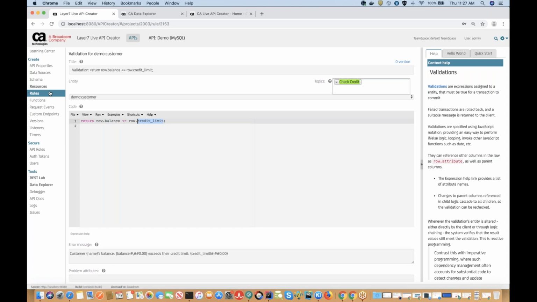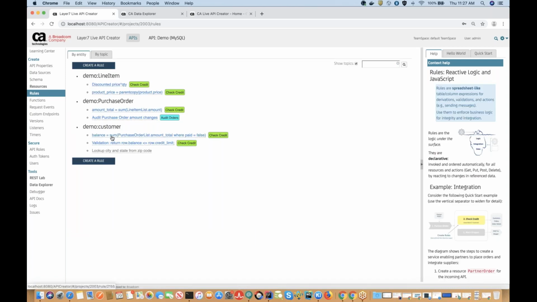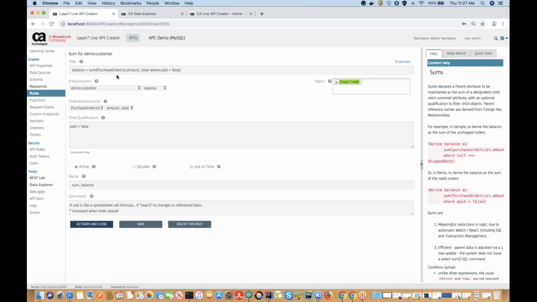Well, balance is a derivation of the sum of the purchase orders. So this is actually doing the live adjustments of the parent value. So as people are inserting or updating or deleting line items, the system internally is doing the adjustments of the parent's balance, and the balance would then trigger the validation, which would in turn decide whether to roll back the entire transaction, saying, hey, you've tried to buy too much stuff.